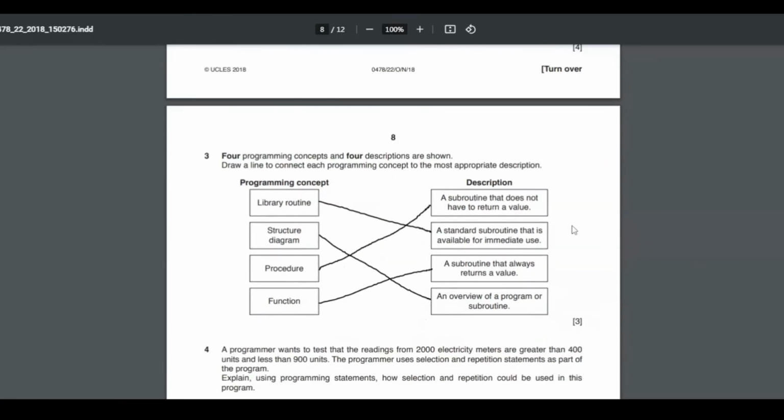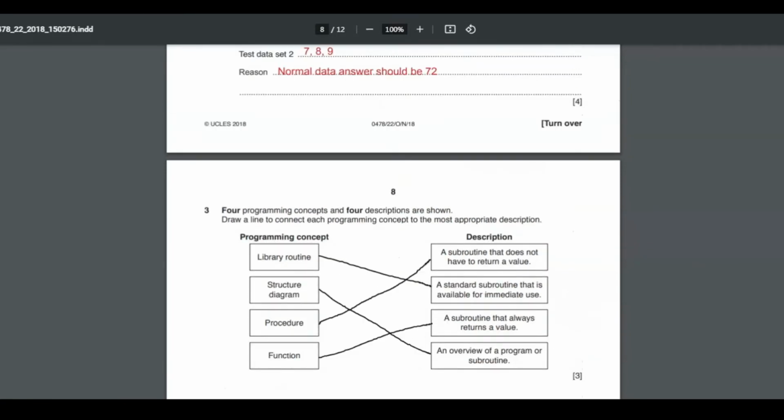So we have to connect the programming concept with the app description. First, let's see what a library routine is. A library routine is a debugged block of code or a subroutine, often designed to handle commonly occurring problems or tasks. So the best suitable description for this would be a standard subroutine that is available for immediate use. So yes, we can just draw a line from the library routine to this description.